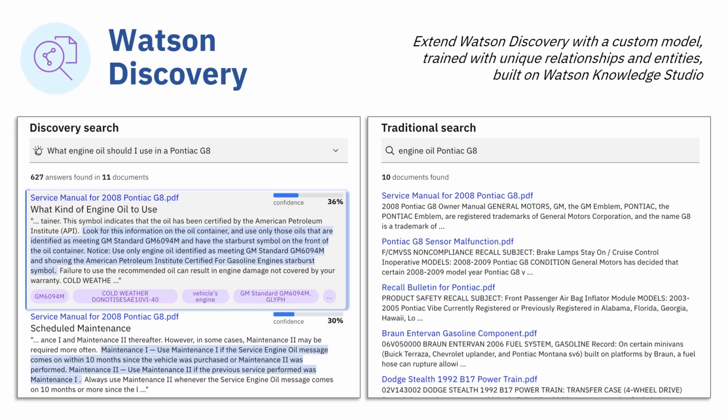In this example, we trained Discovery with a car service manual to look for information about what kind of engine oil to use. With Discovery on the left-hand side, we are linked to the correct section and relevant information is highlighted. We also have a confidence score as well.